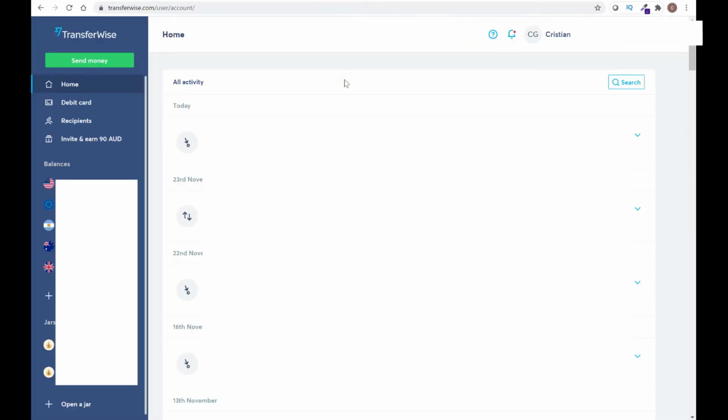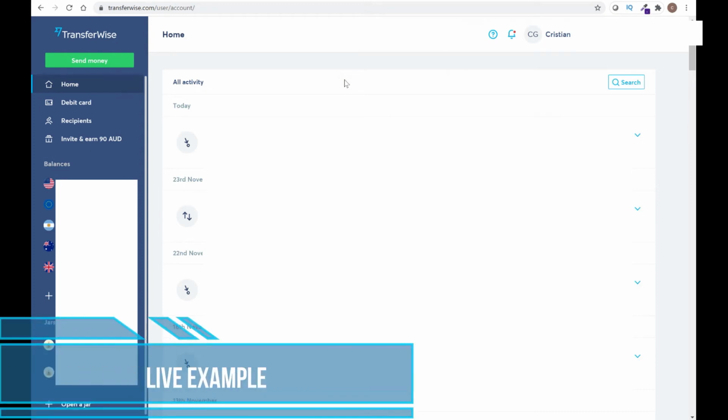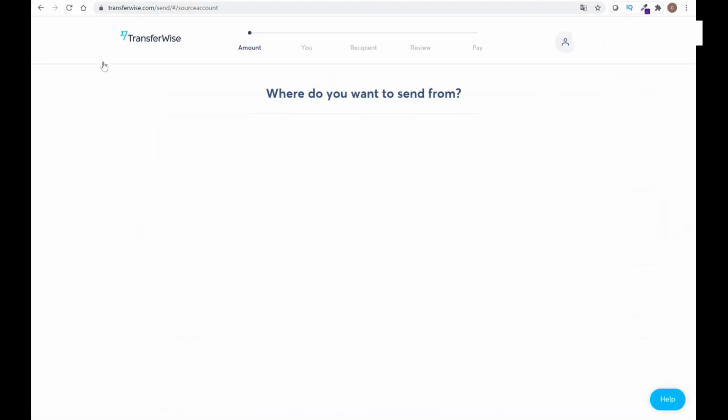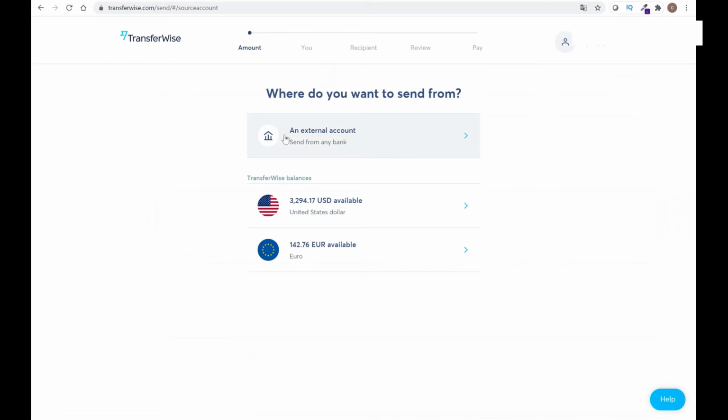And now we are going to talk about a live example, as I said before, of how you can use Transferwise to send money. For example, now we're going to send money from the balance, the money that I already have in United States dollars, to a bank account in the US. So I can click this button that says send money, and here I can select where I want to send money to. I can pick this one because I want to send money using my balance, using the dollars that I already have in the account.